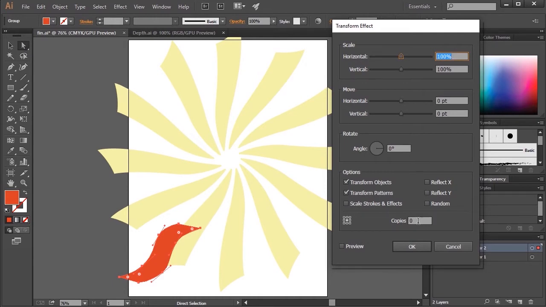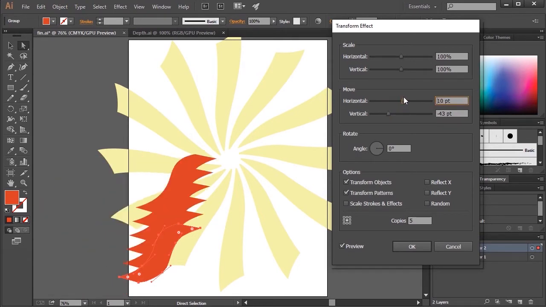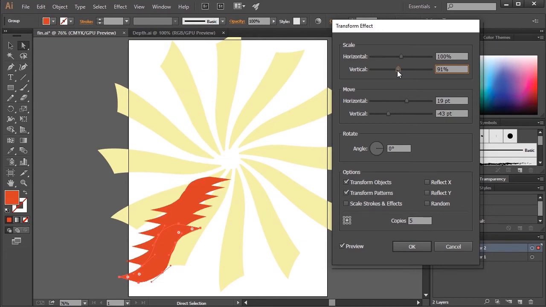I'm going to say maybe I want 6 copies total, so I want 5 more copies, and I'll turn on preview. What I want to do is move those copies, and I can play with the vertical and the horizontal shift, and I could have them all heading toward the center of the flower. Now the interesting thing is I can also turn down the scale. So as they're getting farther away, I could make the shape change kind of radically.